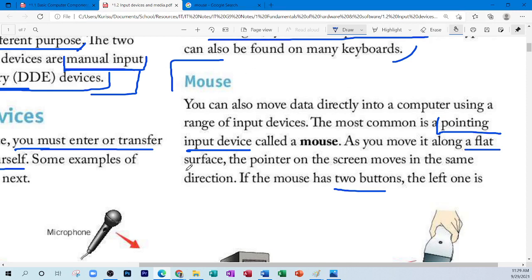Now it moves along a flat surface, so if you ever notice that your mouse does not function properly, you have to check the surface that you are using. The surface must be flat in order for it to function effectively, for it to function properly. And however you move the mouse, the pointer on the screen moves in that same direction.